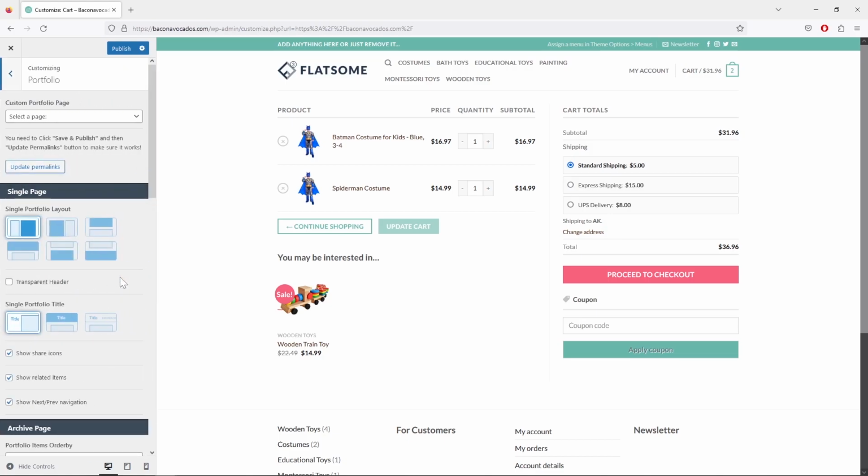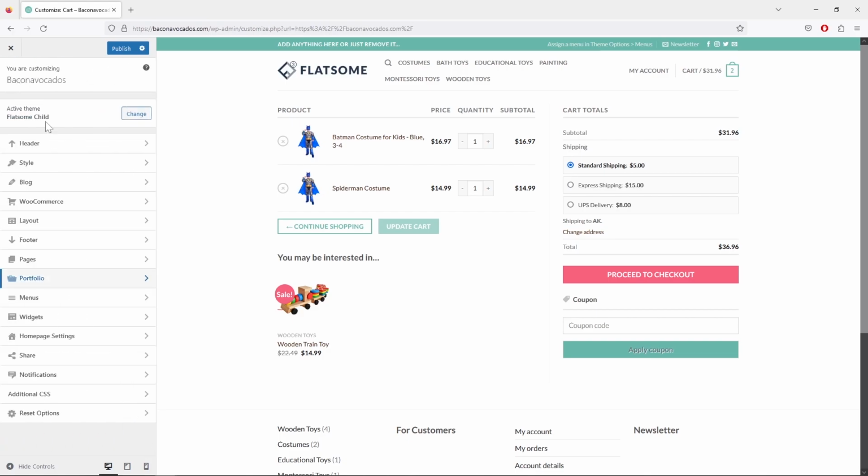Portfolio, we can skip portfolio because we are creating an e-commerce store. We are not creating a portfolio type of website. And like I said, this Flatsome theme, this premium theme is extremely versatile. You can even create portfolio websites using this theme. But since we are working on an e-commerce website, let's not focus on that at all. All right, let's go back.